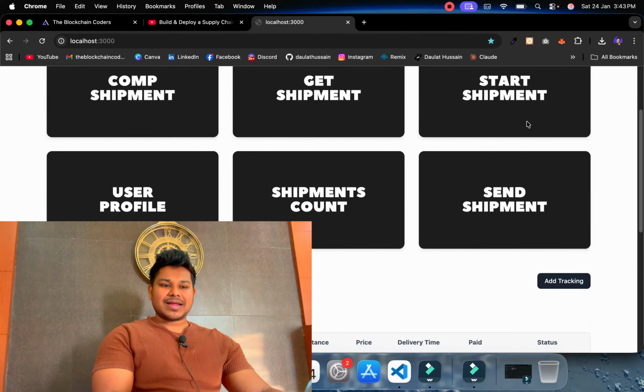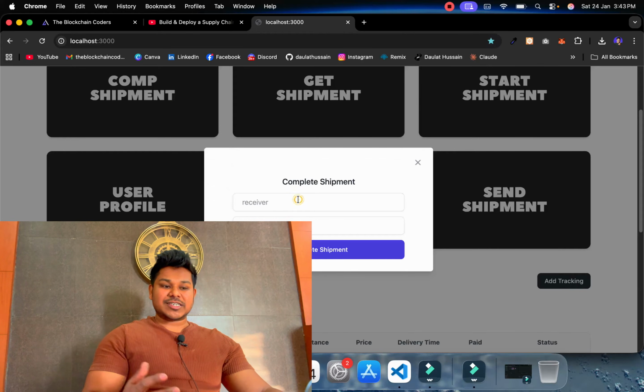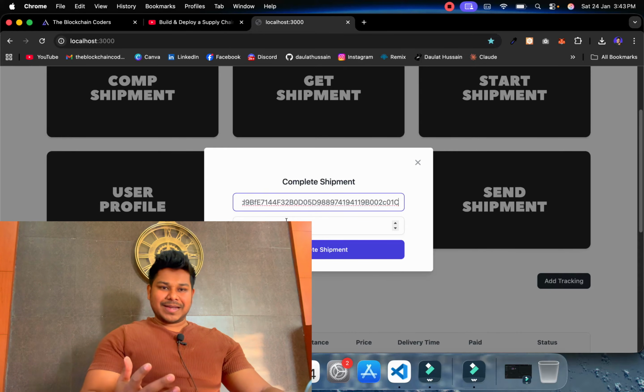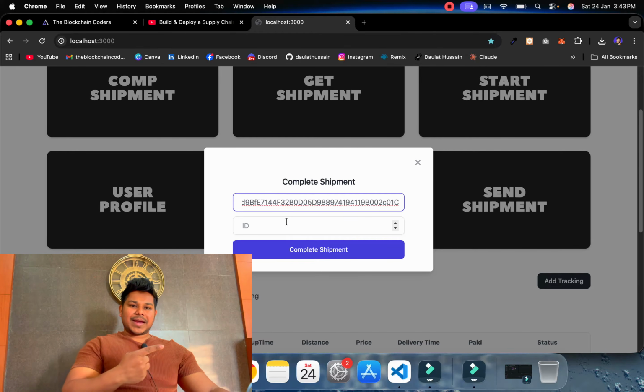This is the start shipment. If I come back here, I can simply change the status. I can give it here and I can mark it complete, because we have 3 different stages: pending, transit, and receive. You can add multiple layers. That's why I'm telling you, follow the complete project.